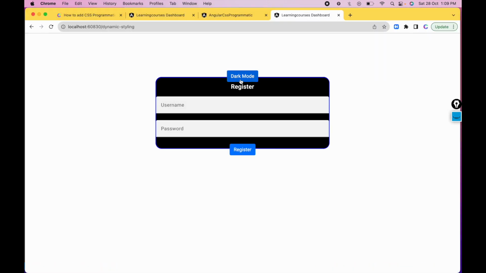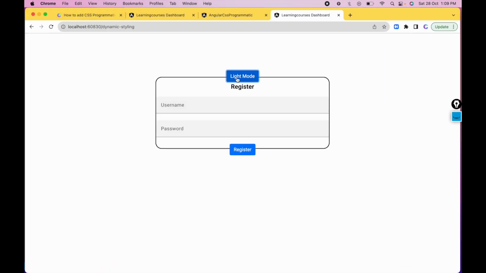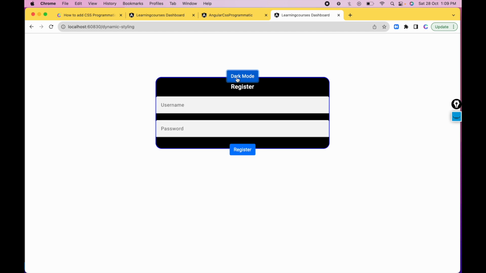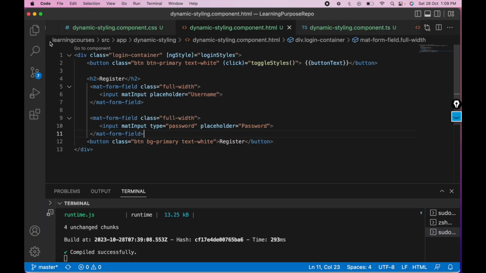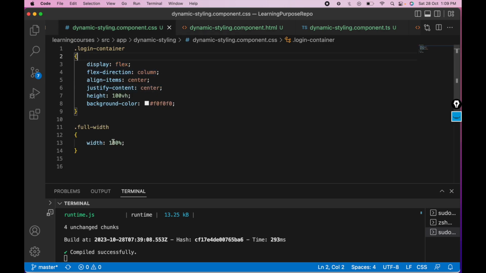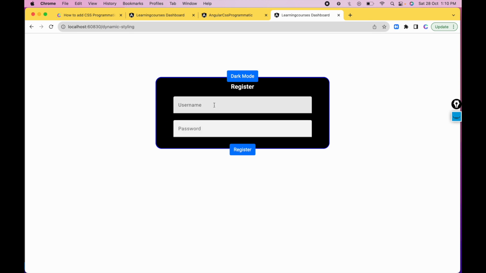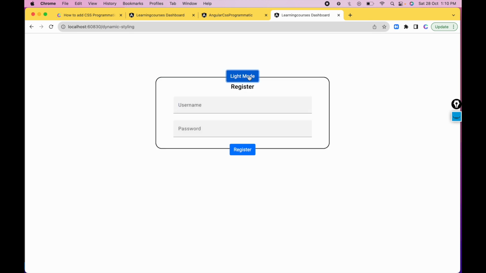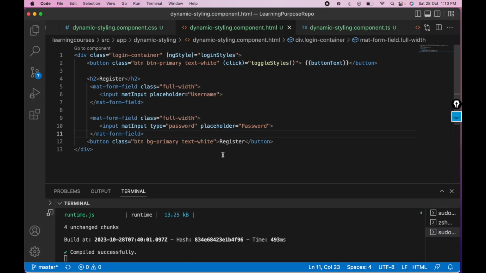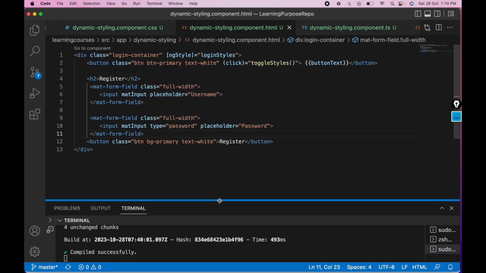Now as you can see here, light mode and the dark mode feature has been enabled here, right? We need to adjust the margin from both the sides. So let's add the margin here, or what we can do is we can use the width as 80%, right? So you can see how the dark mode and light mode CSS dynamically changes here, right? So let me explain you again what we have seen till now.